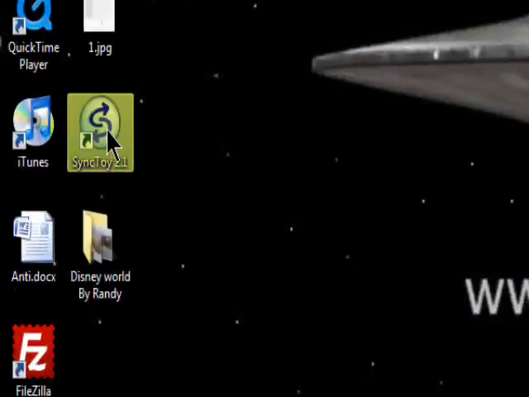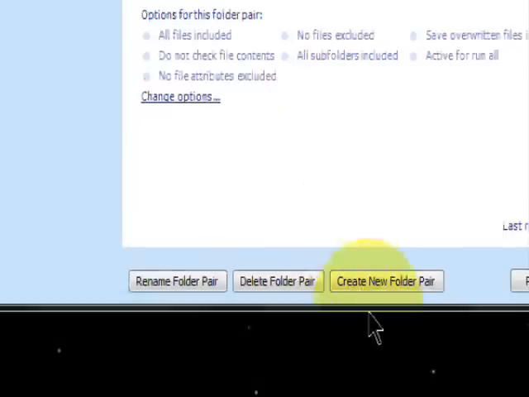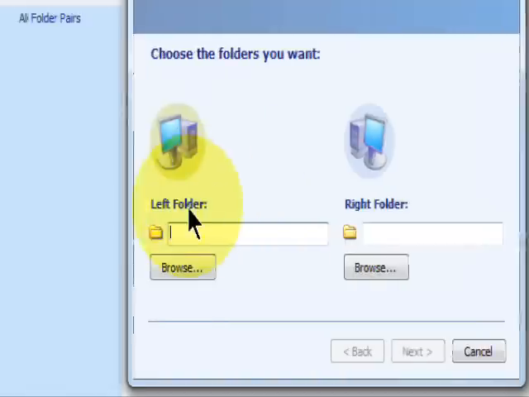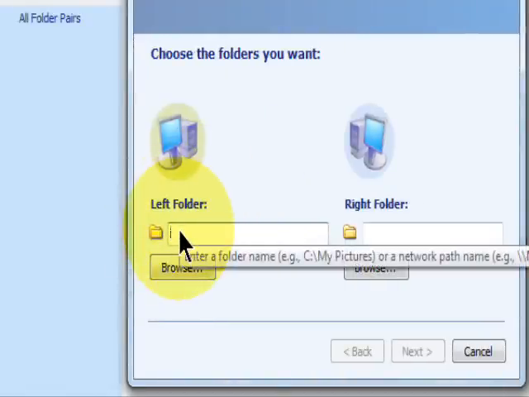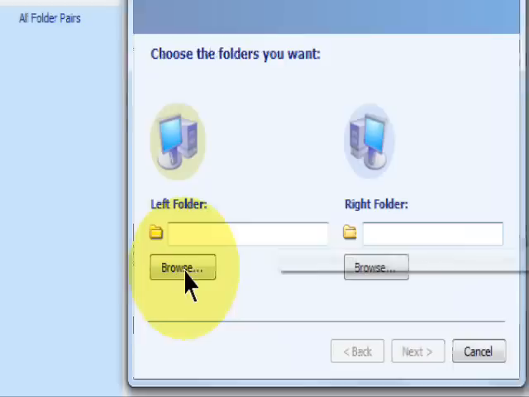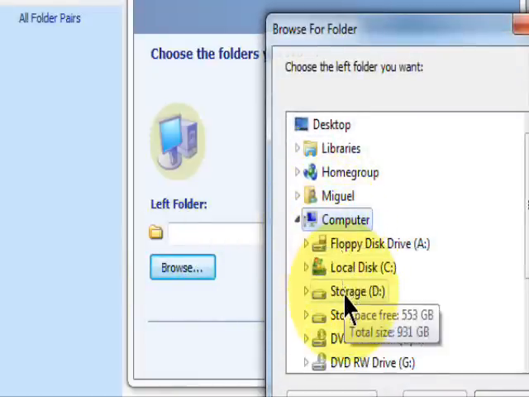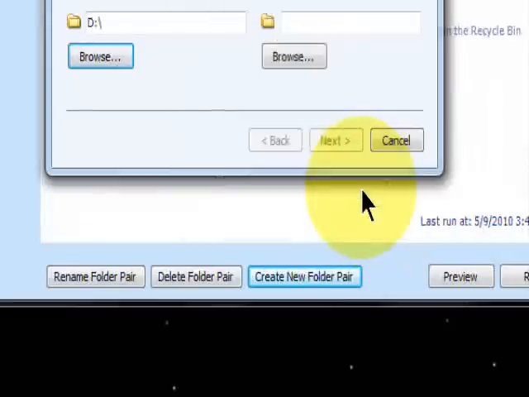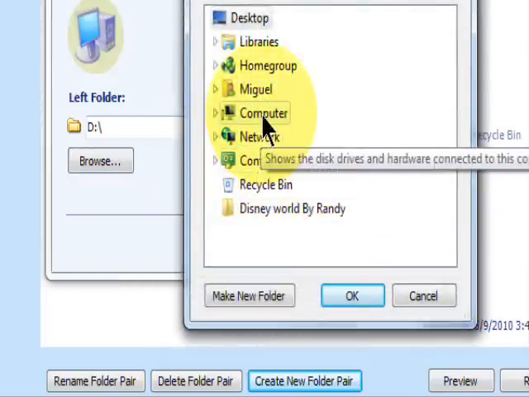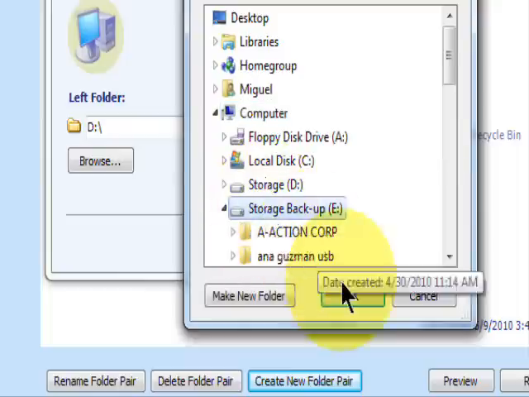So open the program, and then we're going to create a new folder pair: the left folder where you have all the information, the right folder your backup drive or folder. We're going to browse for it. I'm going to select my storage drive D and browse for the backup, and it's storage backup drive E that I renamed.